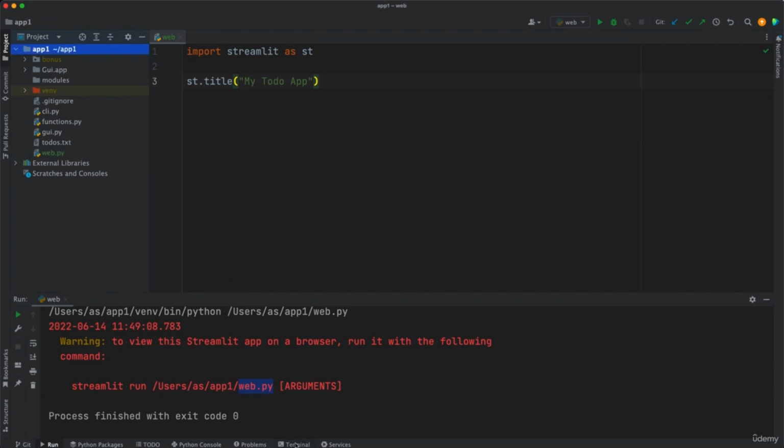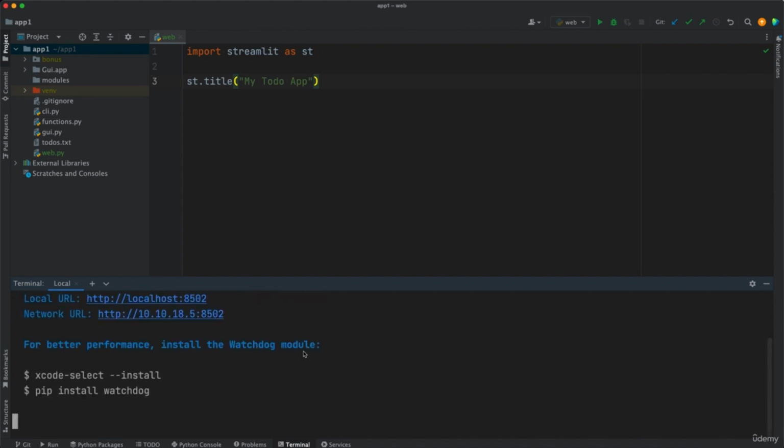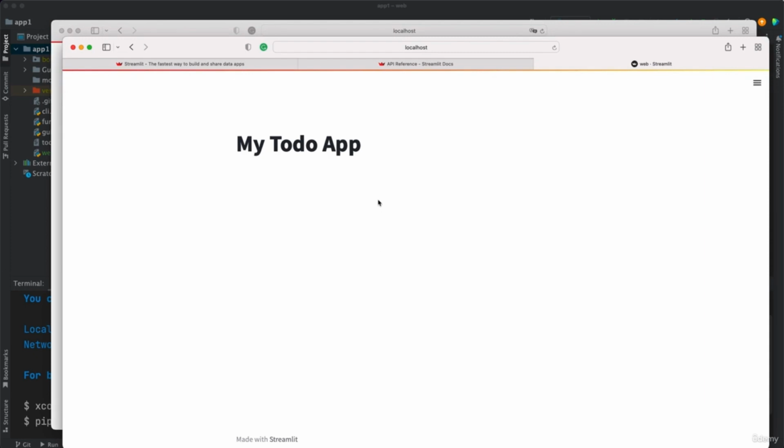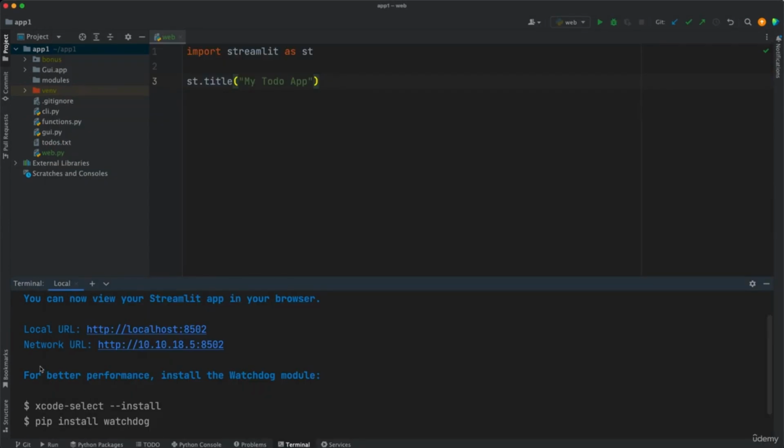So to run it, you go to terminal and then you do streamlit run web.py. Press enter, and if it works, you should be able to see this output. So that is the URL of your app. You can click it and that should open the browser. And that's the app. So that's the URL, localhost colon 8502. In my case, that's the URL. So that one in here.